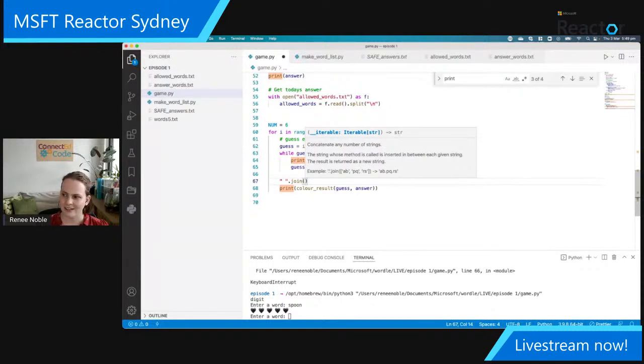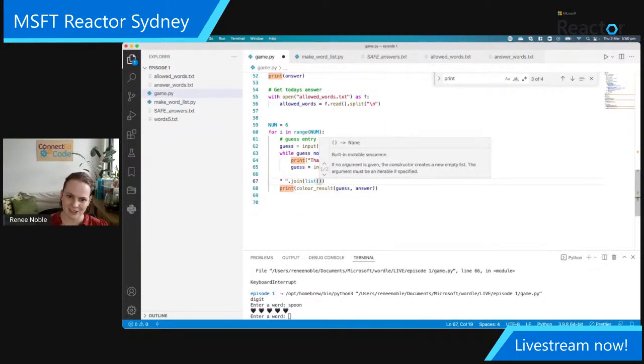I'd love to just join, but I need to put the spaces in. So we need it to be a list, but then we also want each item to be uppercase. First we're going to set it to uppercase, then turn our uppercase word into a list so we can join it back together with spaces in between.